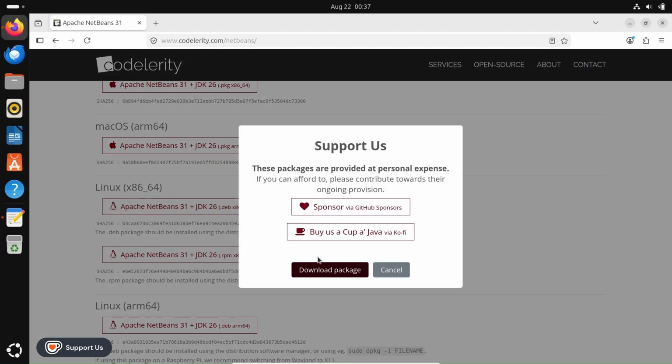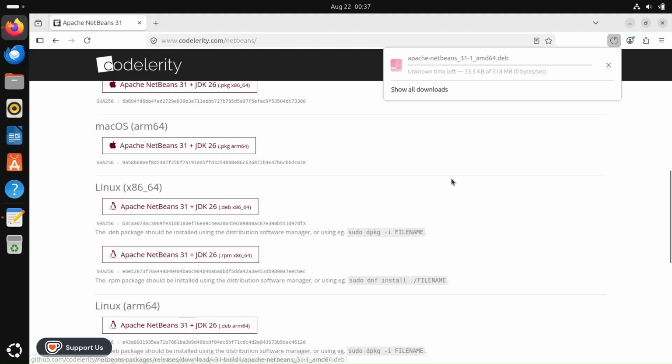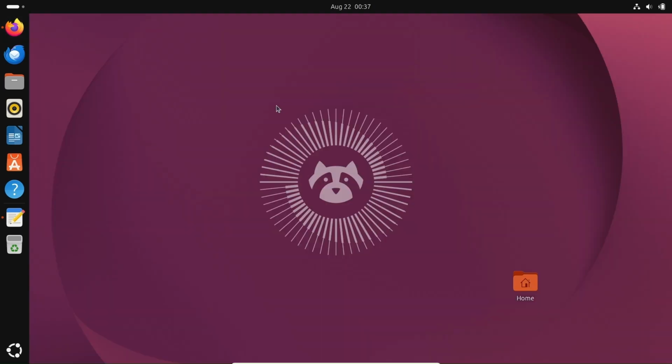Click on this download package. Then you can see here the deb file, NetBeans. This is now currently downloading.